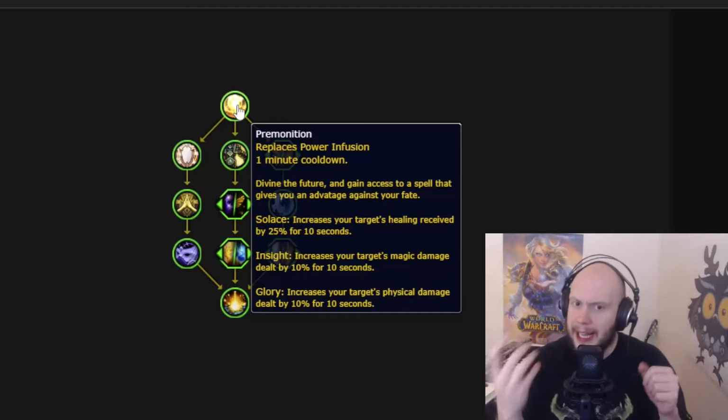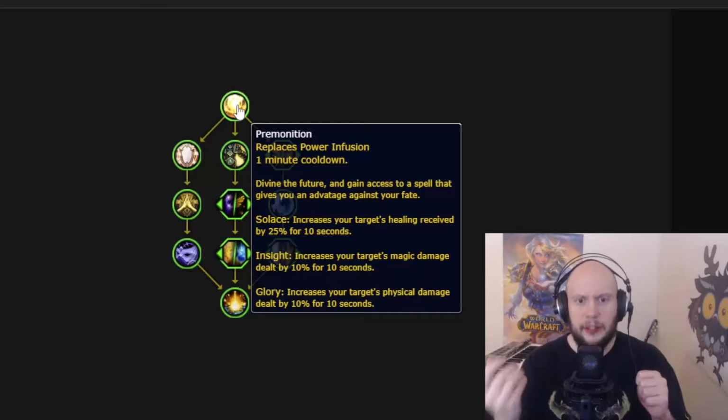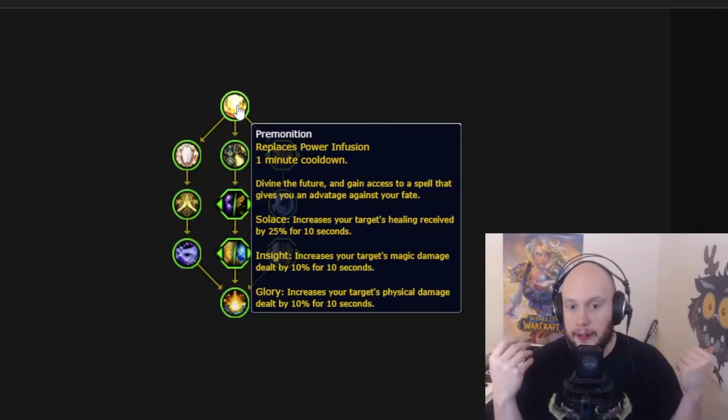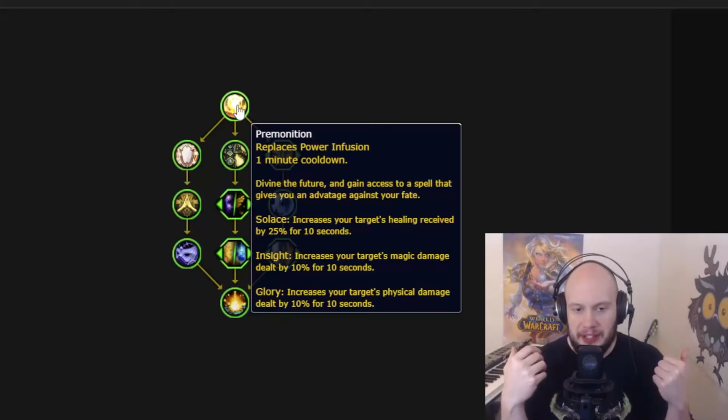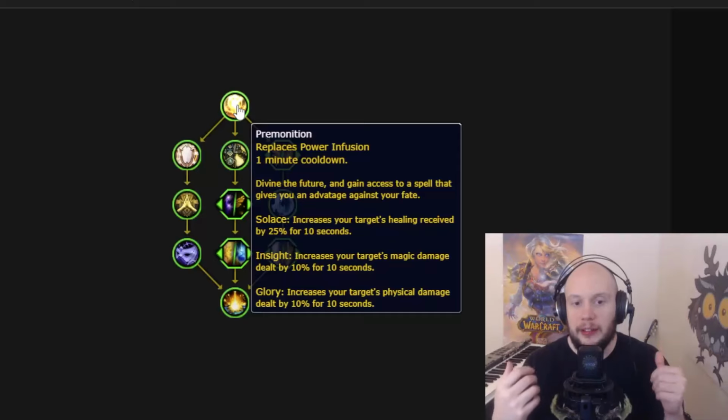Divine the future and gain access to a spell that gives you an advantage against your fate. Solace increases your target's healing received by 25% for 10 seconds. And Insight increases your target's magic damage dealt by 10% for 10 seconds. And Glory, which is going to increase your target's physical damage dealt by 10%. So it's kind of in the same archetype as Blessing of Summer.